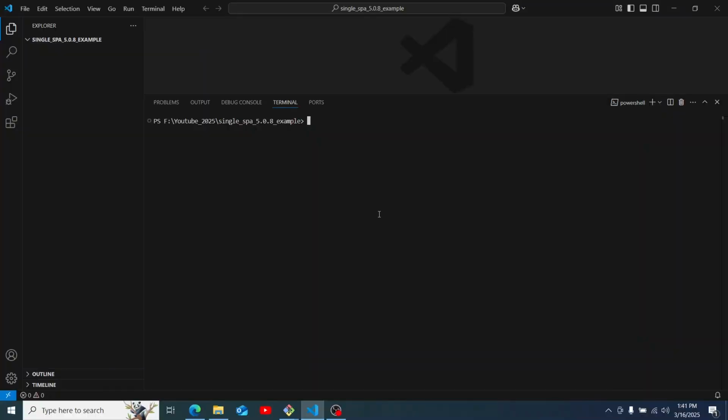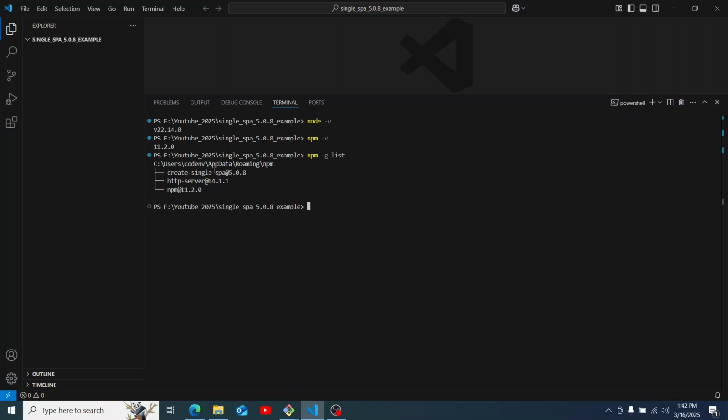So now I think we can move to our coding part. First thing I wanted to show is the versions I currently have on my local machine. First, check the Node version. Currently I have 22.14.0, and the npm version is 11.2.0, and finally Create Single SPA version 5.0.8. Let's check that one as well. Here you can see I have the latest version of Create Single SPA, which is 5.0.8.